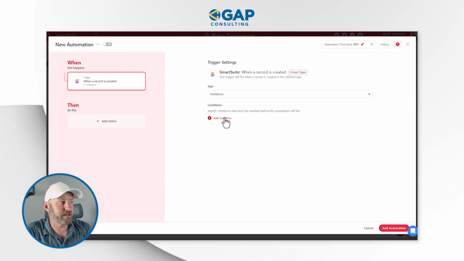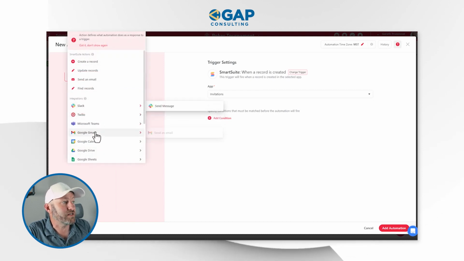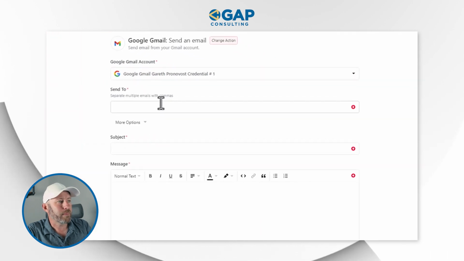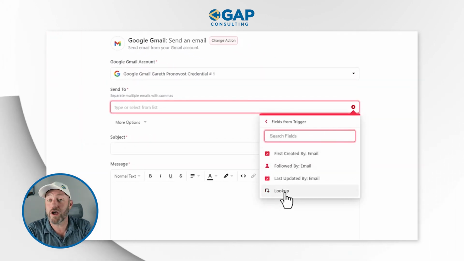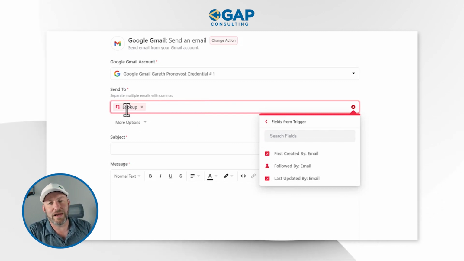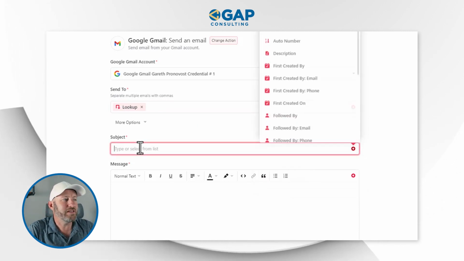I would set up my same conditions. Then I'm going to add my action inside of Gmail to send that email. Here we go. I'm going to send it to the lookup field that we just created. Remember, this is an email field lookup. I should have renamed it, but I was in a hurry. Then we set up a message.